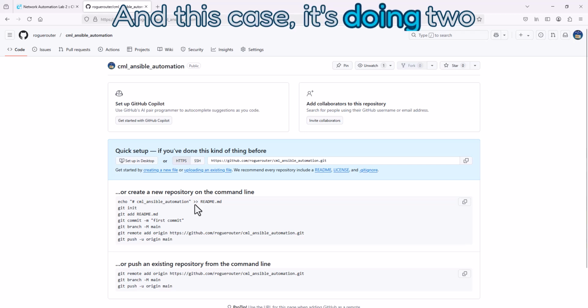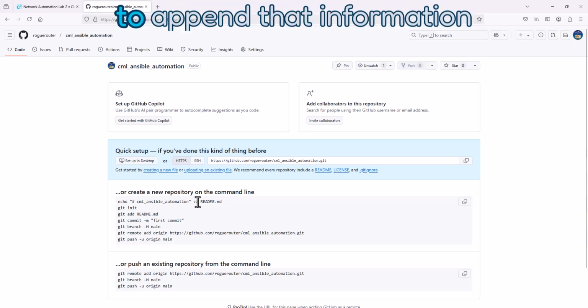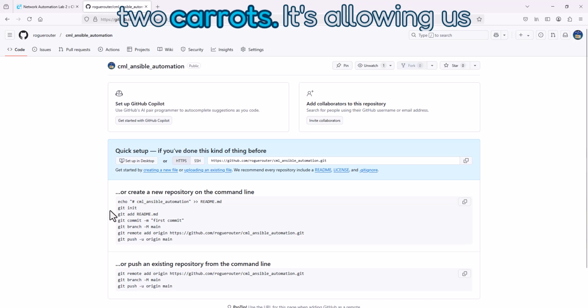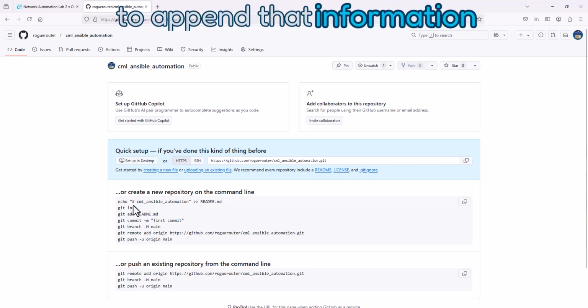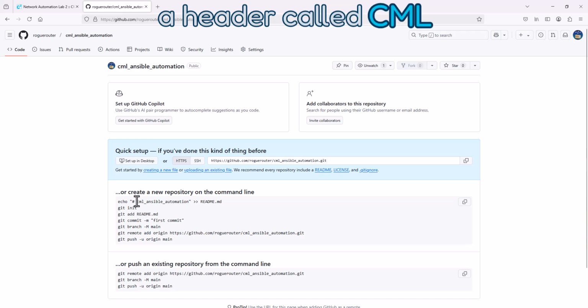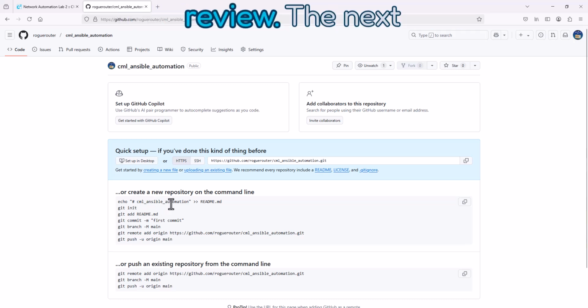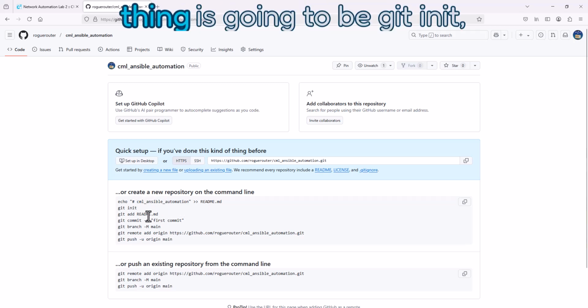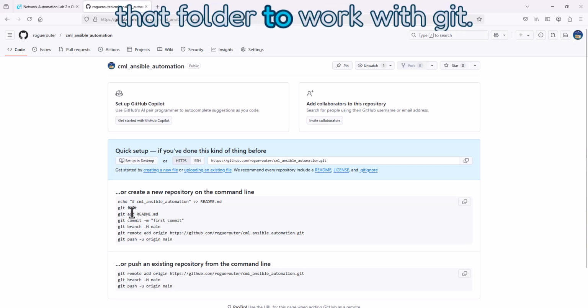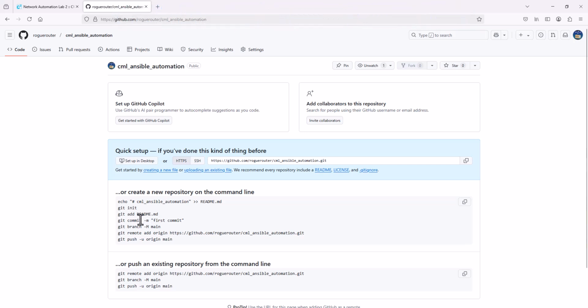In this case, it's doing 2 carets, which is allowing us to append that information to README, and basically all it's going to do is create a header called CML Network Automation in the README file. The next thing is going to be git init, which is going to initialize that folder to work with Git.